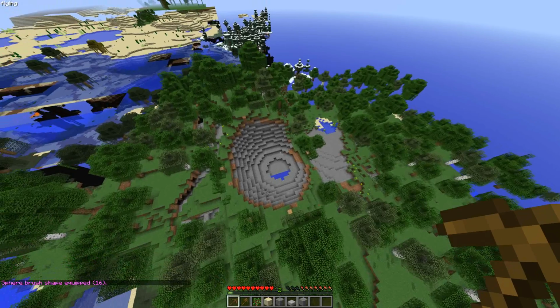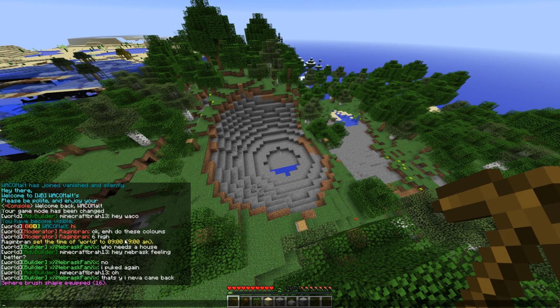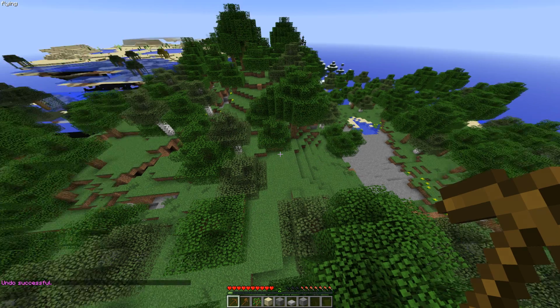And you can see if I click immediately that I just destroy a 16 block radius of area, which I don't want to do. So the first command you're going to want to learn is undo. That's /undo, and there you go. It puts everything right back.